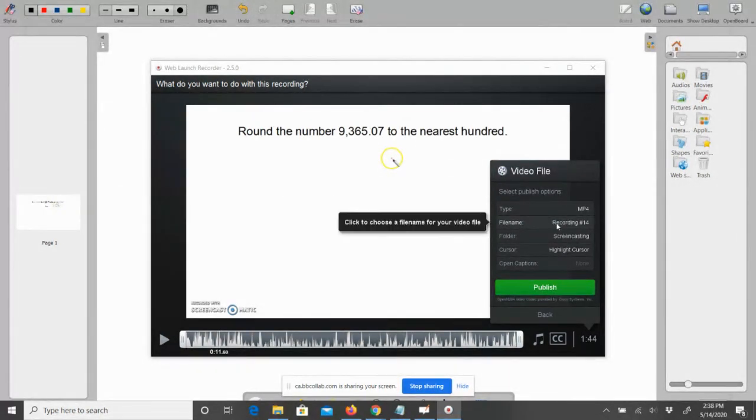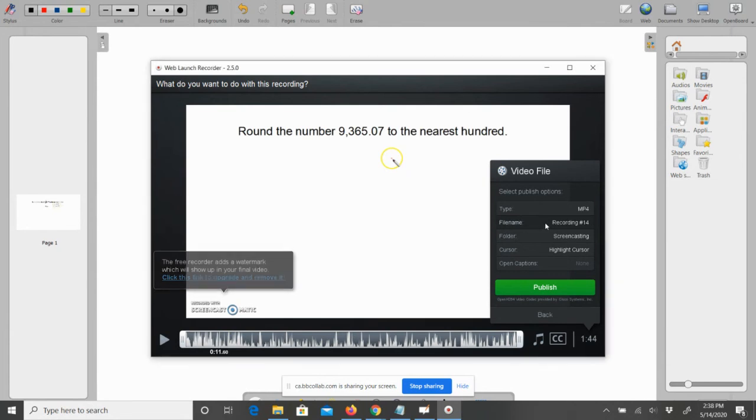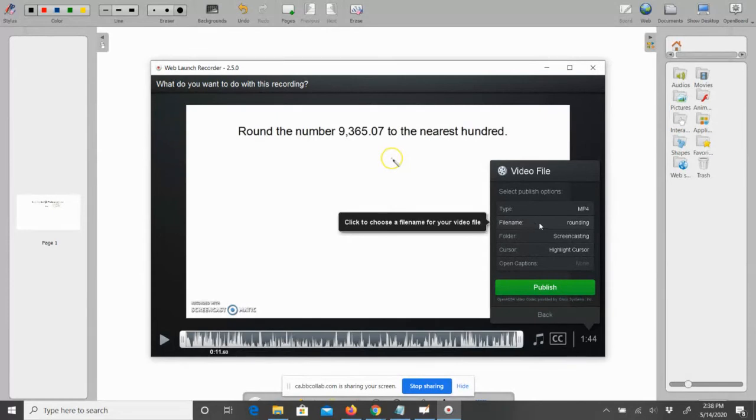File name. Right now, recording 14 isn't very exciting. It's not very explanatory, so I might change this. So this is maybe a recording of my rounding. We go as an MP4 file. I'll change the name, and I might be a little bit more explicit, but that's good enough for now. This is a video on rounding.